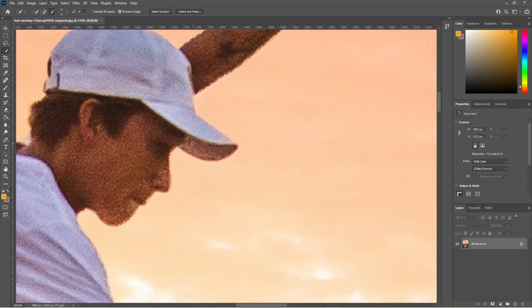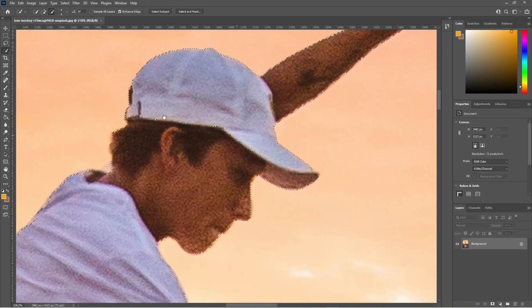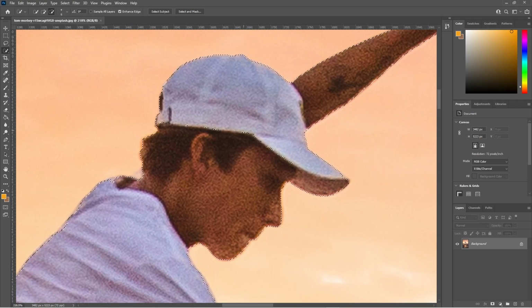You can see that we need to add in this part of his hat here. So Photoshop hasn't really captured that piece of information. So once you click roughly around the hat, it should add in the rest of it, and we're going to capture all of this stuff here, right, on the hat. So just draw wherever you see like the marching ants inside of the person. You want to click on the outside edge just to make sure you get that selection.